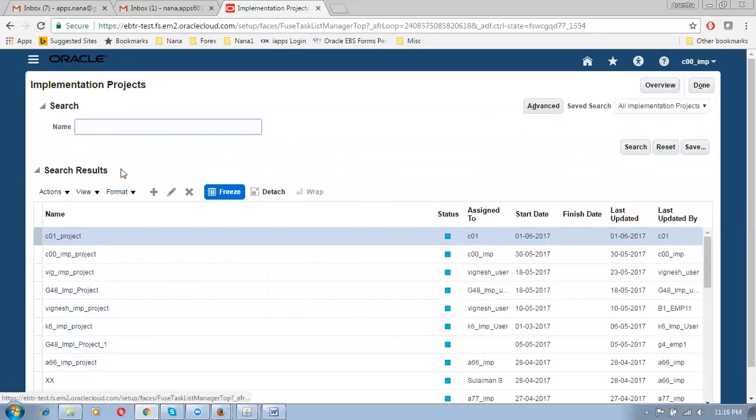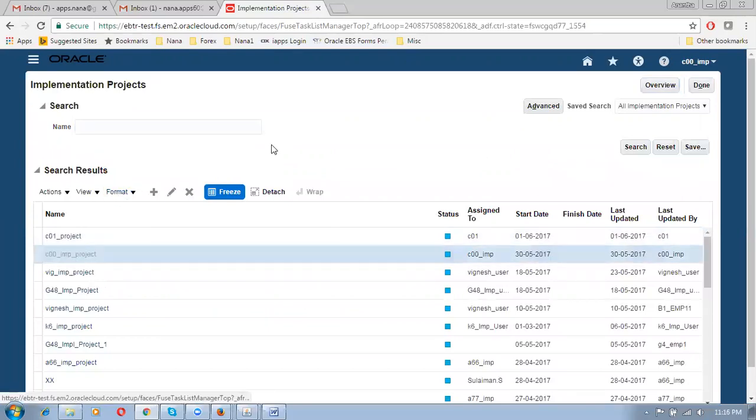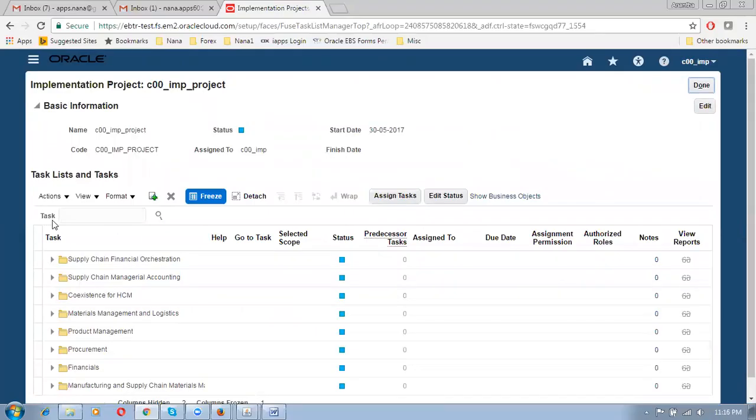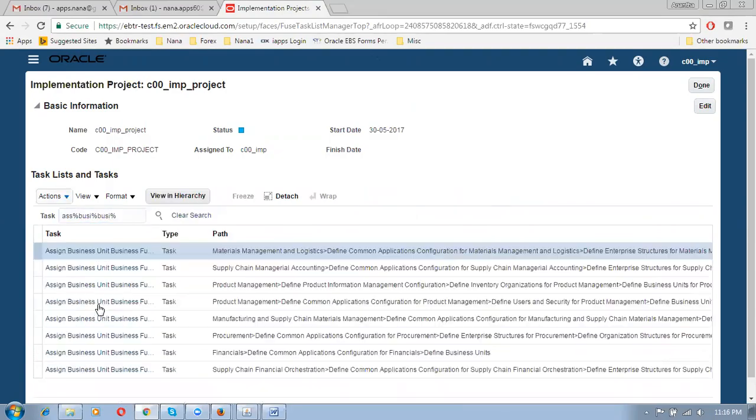So you go there. I will now put my C00 implementation project. Let me open it up now. And then go there. And then here, what happens? Assign percentage BUSI percentage. Enter. Assign business unit business function.